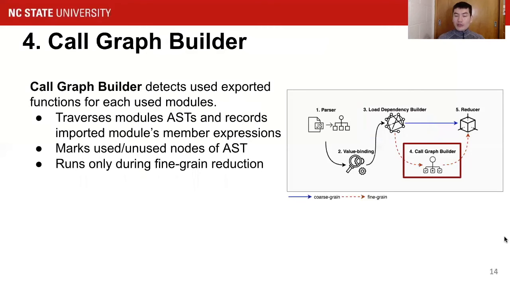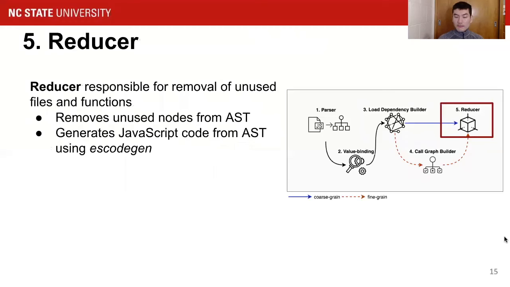The call graph builder detects used exported functions for each used module, and note that the call graph builder is called only during the fine-grain reductions. It traverses the module ASTs and records imported modules' member expressions, basically which exported functions or variables are used by other modules, and marks used and unused nodes of the AST. The reducer is responsible for removal of unused files and functions. It removes the unused nodes from the AST and generates the JavaScript code from the AST using another well-known library called ESCodeGen.